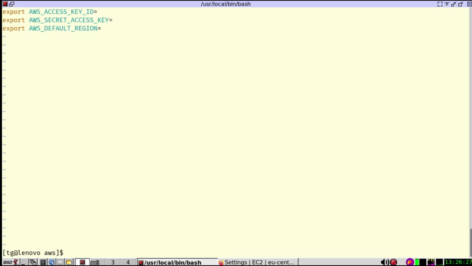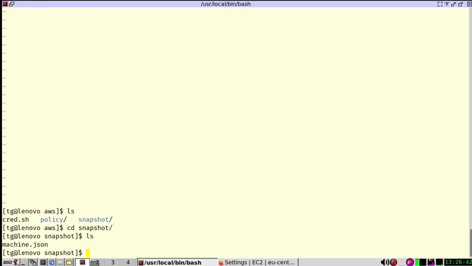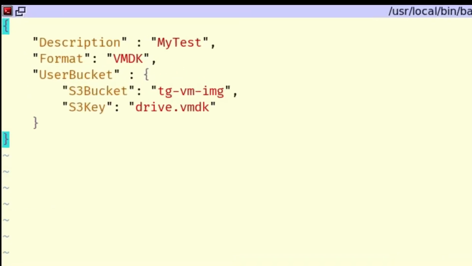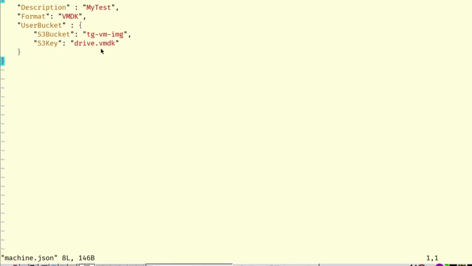Once the credentials are configured, you need to import a snapshot. For that, again, you need another document. Here I created it for the snapshot, and I called it machine.json. Let's have a look at the document, machine.json. It's going to give a description for the snapshot. The format should be vmdk, and in the bucket, where is it located? I put it in the tg_vm_emg bucket, and the name of the file that contains the snapshot is drive.vmk.